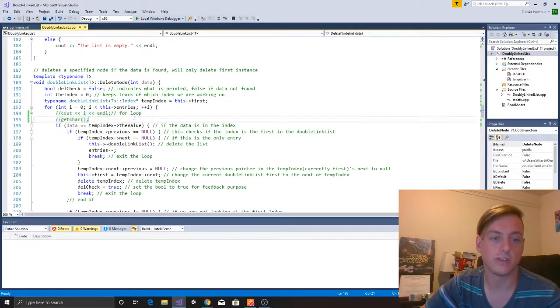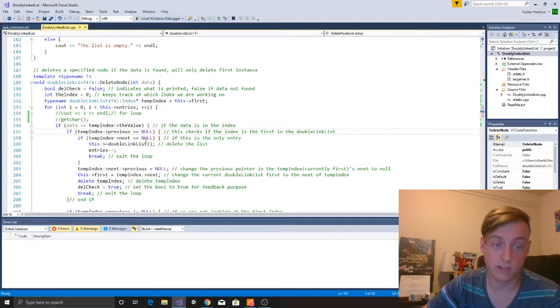This was just for testing. We can remove that, but I'm going to keep it in just for right now. And then we say if the data is in the index that we're currently looking at, then we're checking if we're at the first, because temp index previous would be null only if we're at the first. So if temp index previous is null, and then temp index next is null, it's the only entry in the list, go ahead and just delete it.